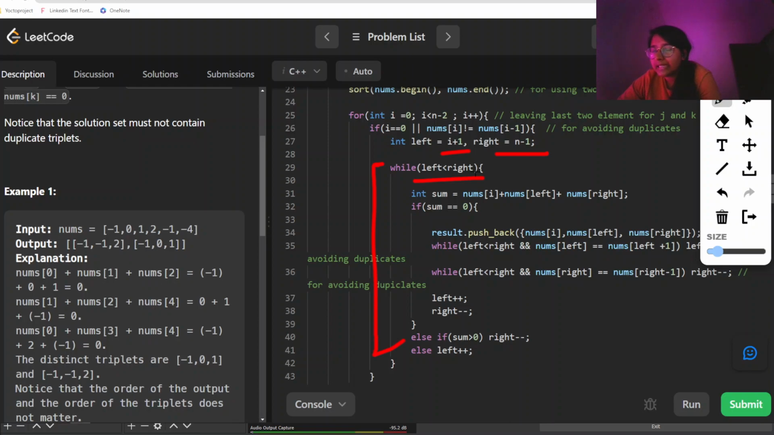Now, while our left is less than right, this is the two pointer approach, which we have taken from the two sum question. Its sum equals nums of I plus nums of left plus nums of right. Basically checking for the sum. If it is equal to 0, then surely we will be directly pushing this into our result vector.